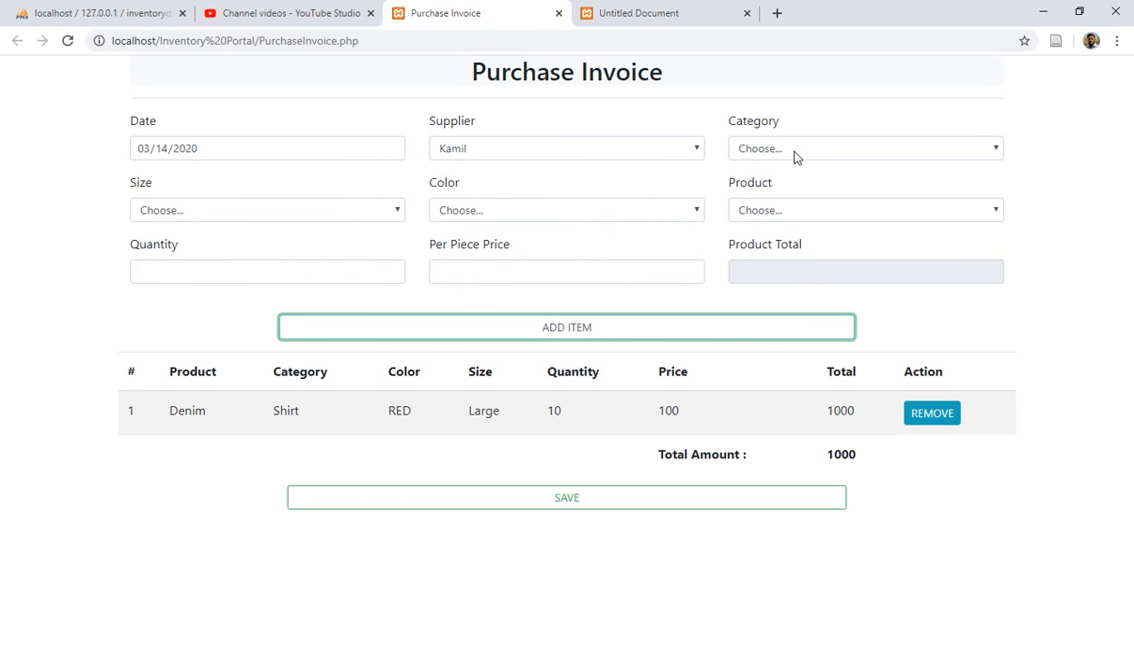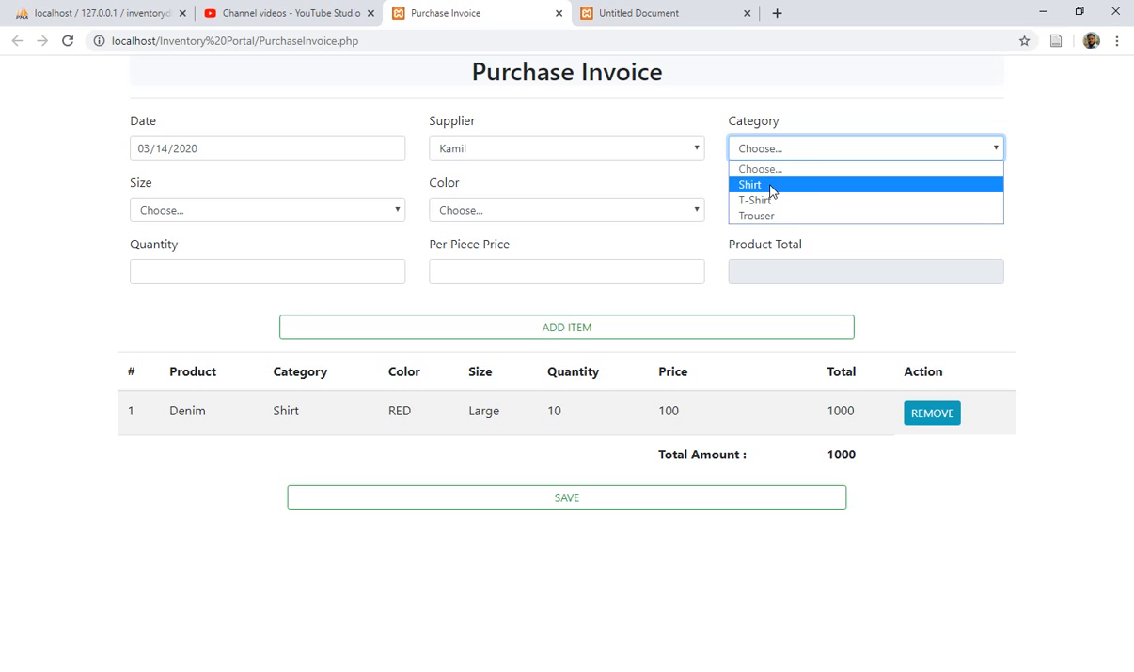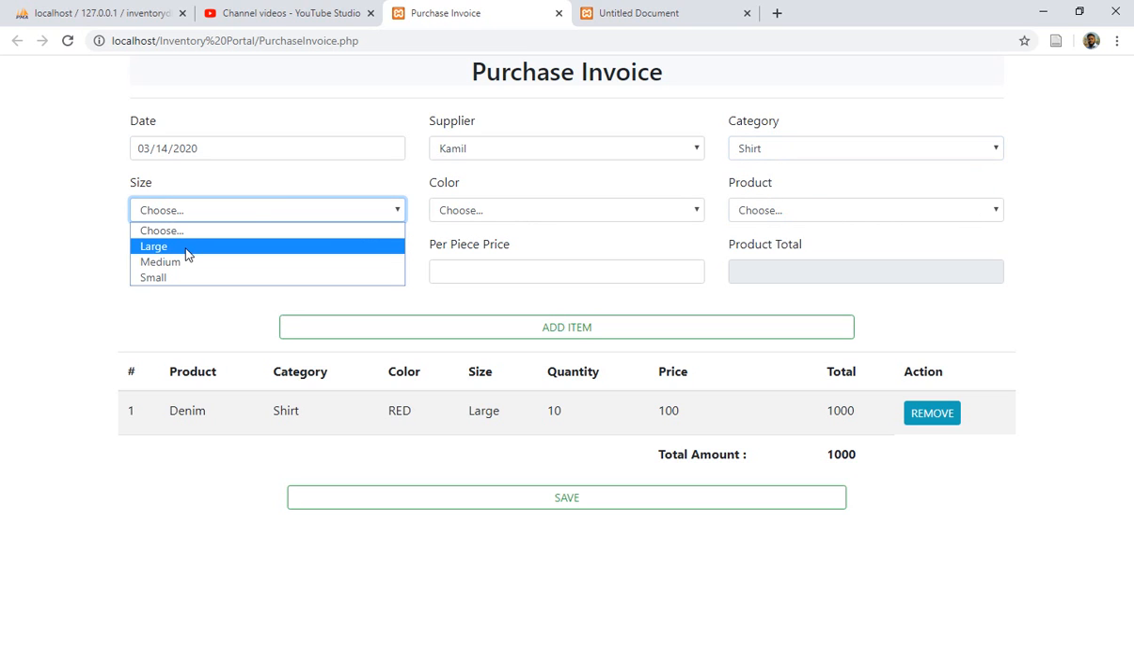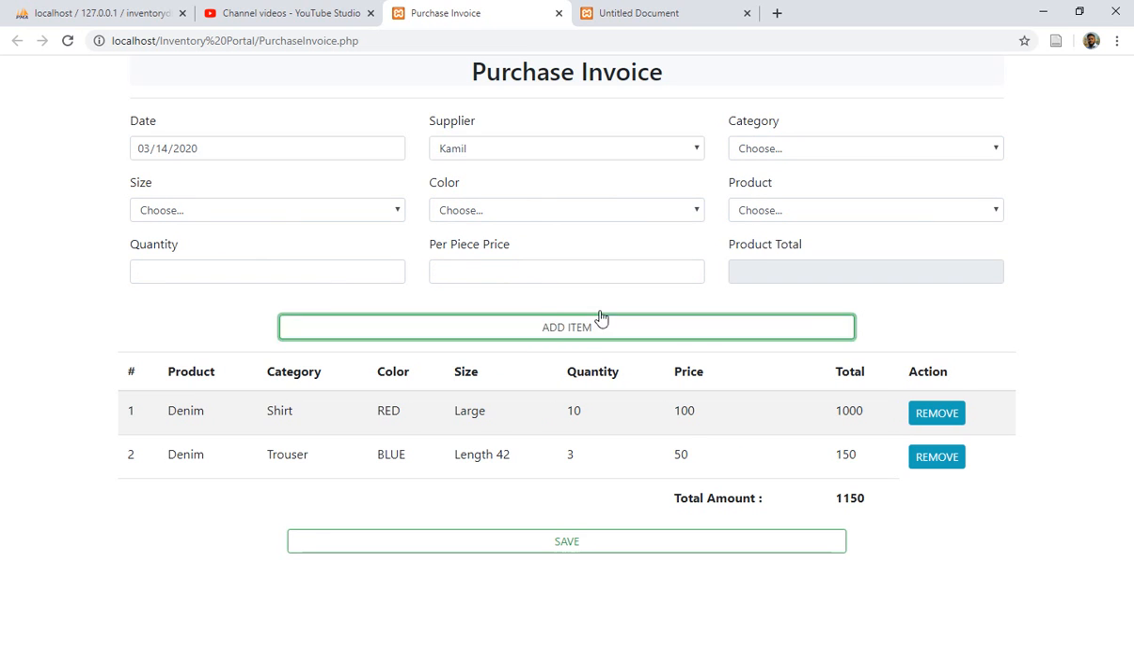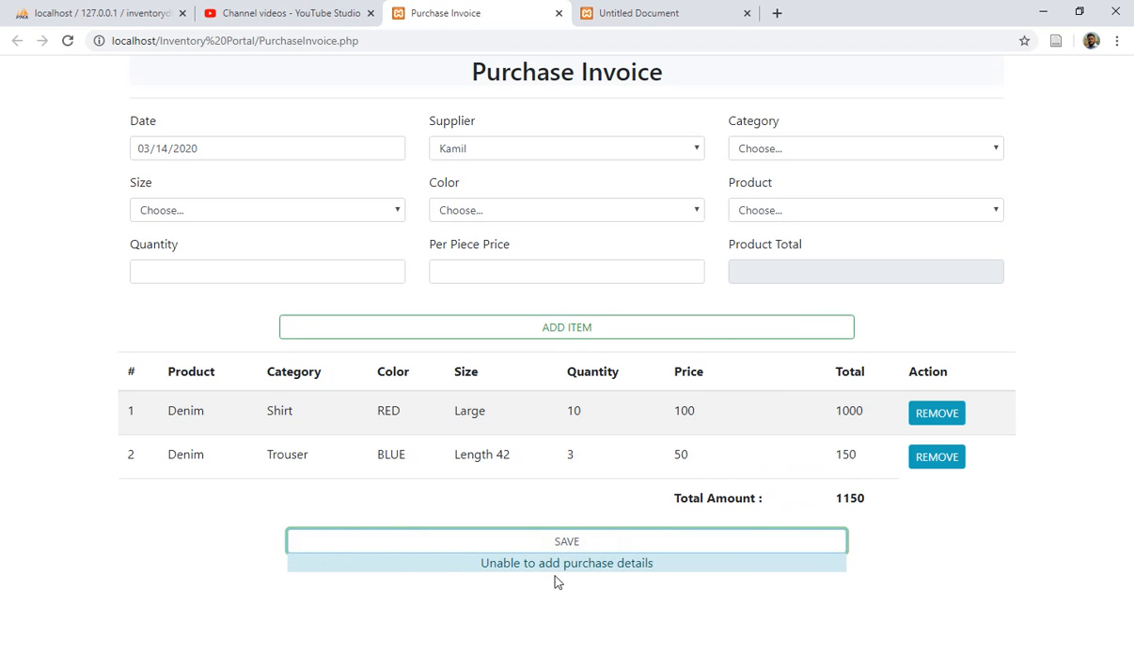Add perfect records. Now I am again buying, not shirt, let's pick up trouser, 42 is the length and blue is the color, denim, and quantity is 3, price is 50, and add. 1150 is the total amount. Let's save this. It's saying unable to add purchase details. That means there's some problem.